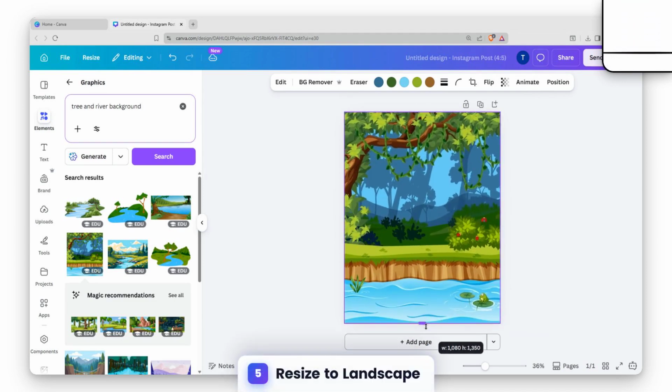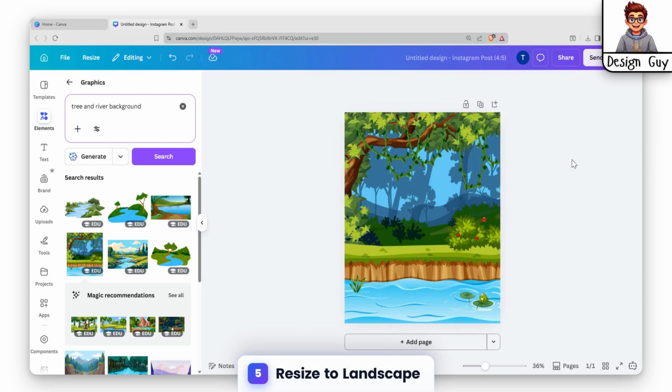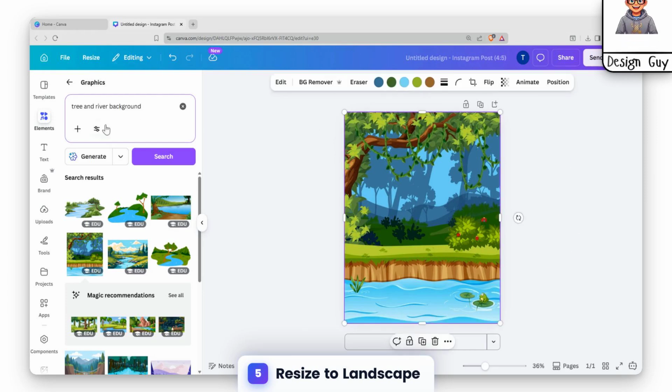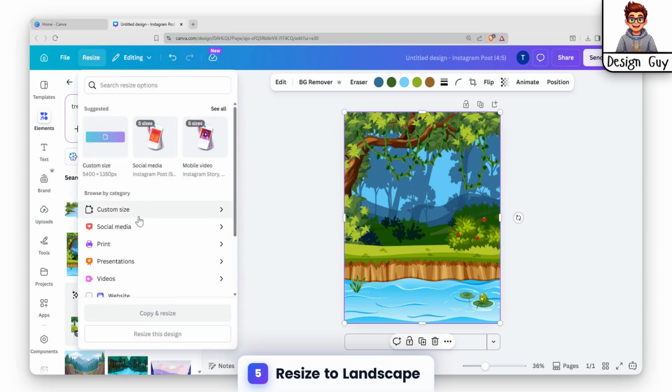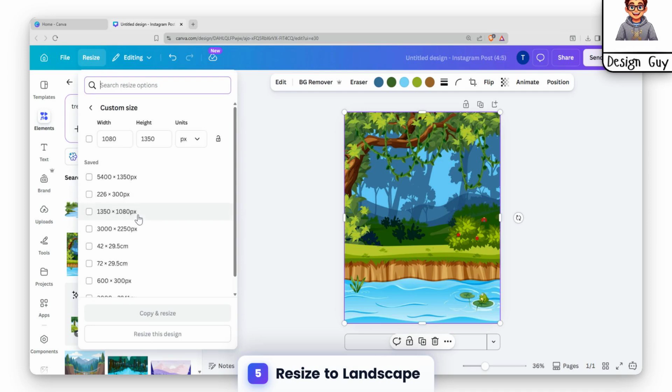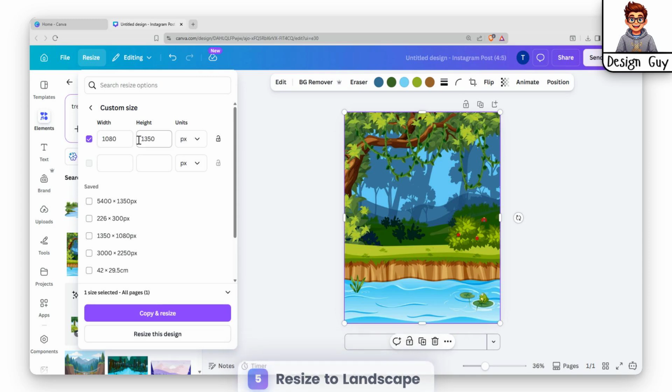To change the size to landscape, click Resize, then select Customize. Next, choose the desired width and height for the landscape orientation. Confirm your settings by clicking Apply. This adjusts your project layout accurately to landscape dimensions for better viewing and formatting. Save your changes when finished.